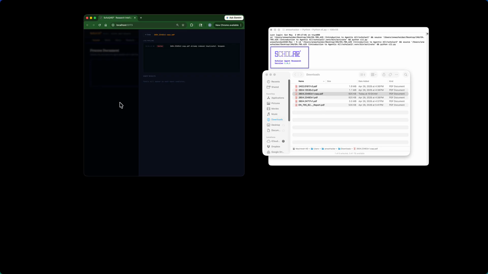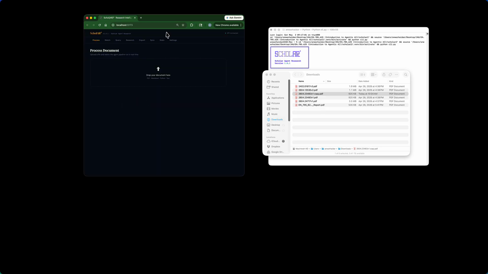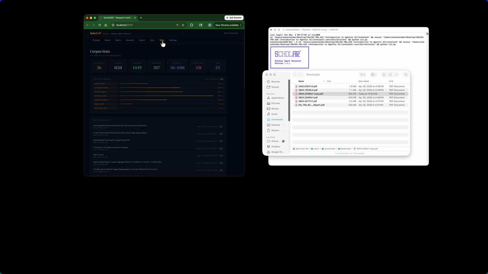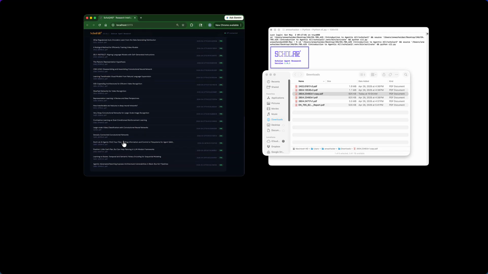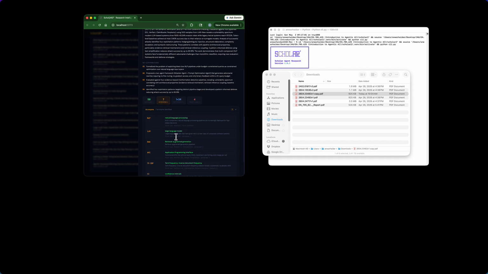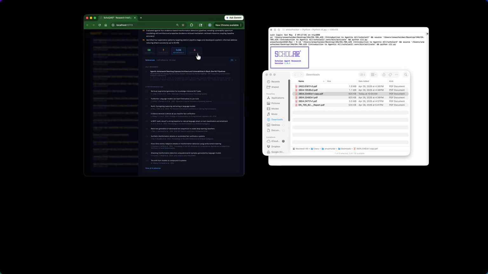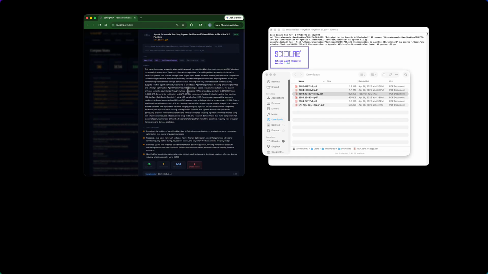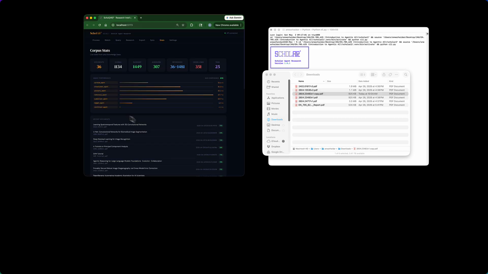Now let's see what we have in our corpus. We can go to stats and scroll down, and this is the one that we just ingested. We can click back on it, and it's a different arrangement, but we have exactly the same information that we saw while ingesting. We can click on any of these to check the references, the acronyms, the crosslinks. And you got the tags up here.